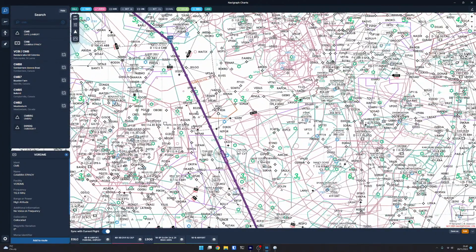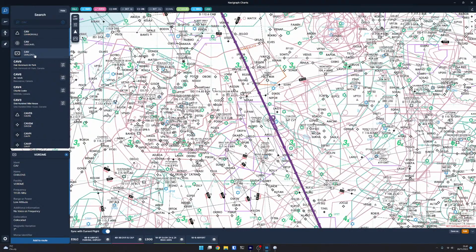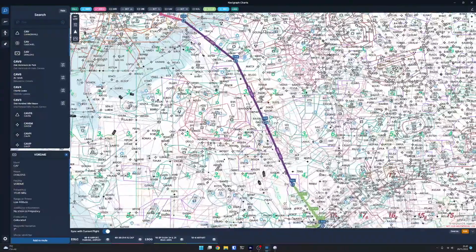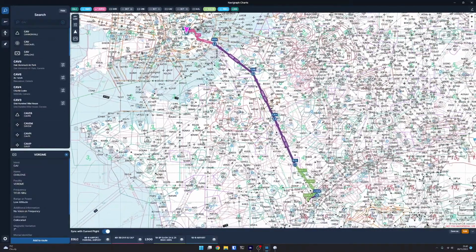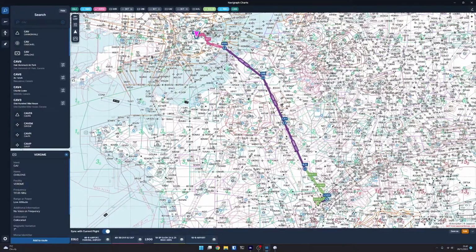And the other one was the Cambrai one, which is CAV, so we go CAV, and there it is, the Chalons VOR. Again, we've got the information panel here. We can add it to our route, and we want it to be after the Cambrai one. So there we go, and it's done it. Now we've got our route programmed into Navigraph. I'm not sure we'll actually use it while we're en route, but it's handy to have it there.